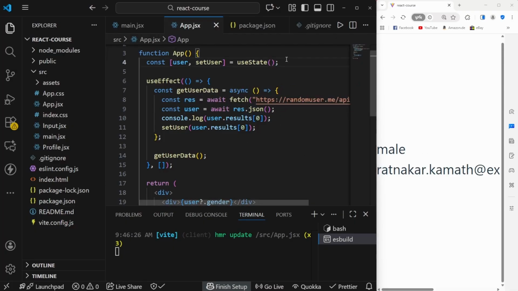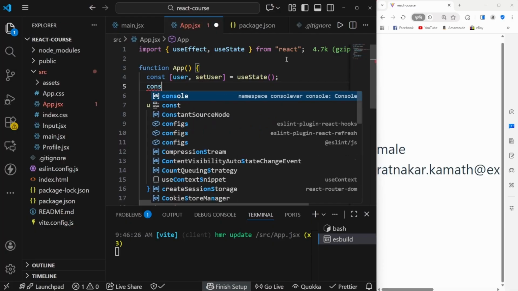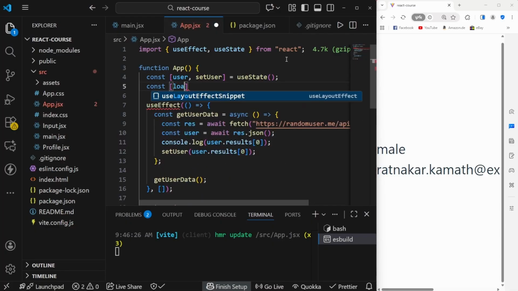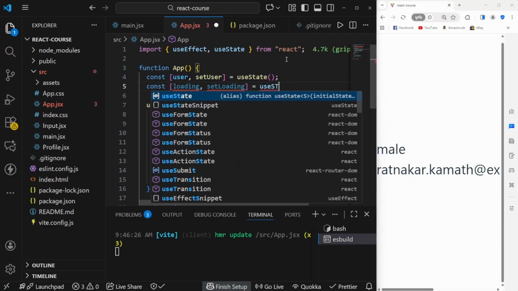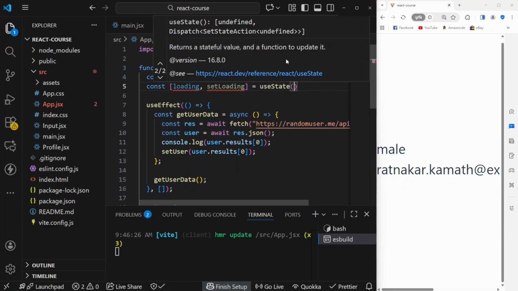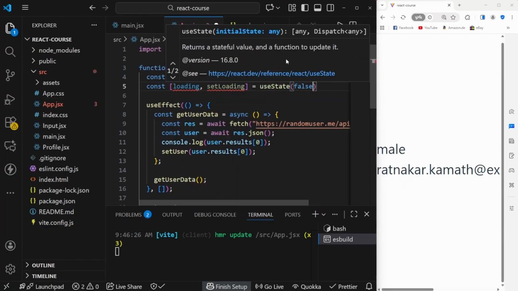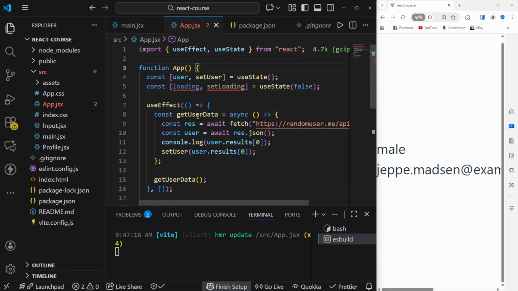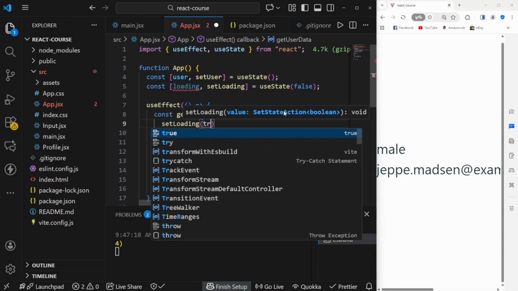And we can do that by just using the useState hook again. So const loading, setLoading, which is equal to useState. And I'm going to say that this one is by default equal to false. So we're not loading by default. So now once we start to get the user data though, we are obviously starting to load. So in this case, we should say that setLoading is going to be equal to true.